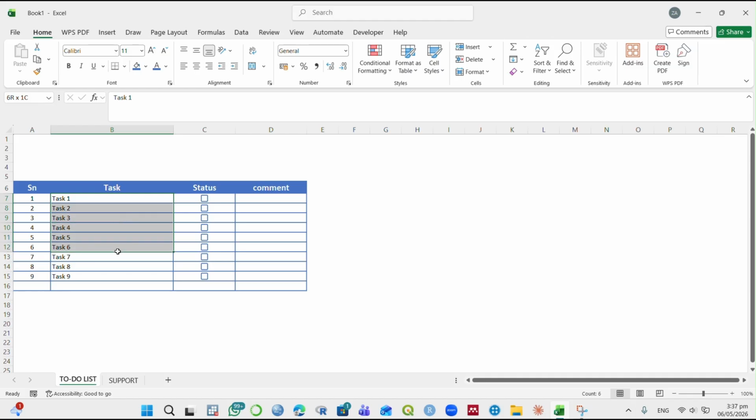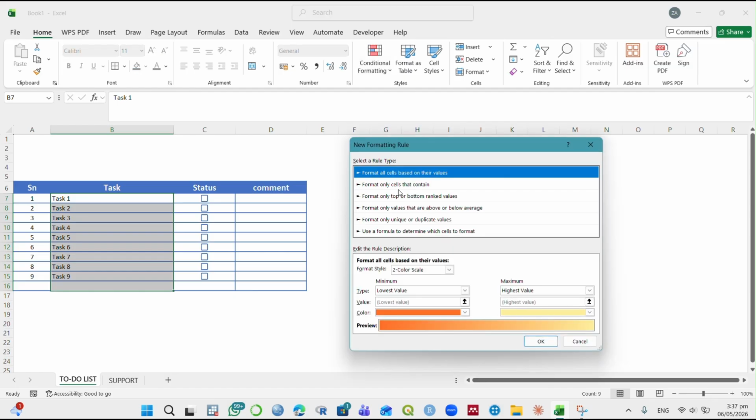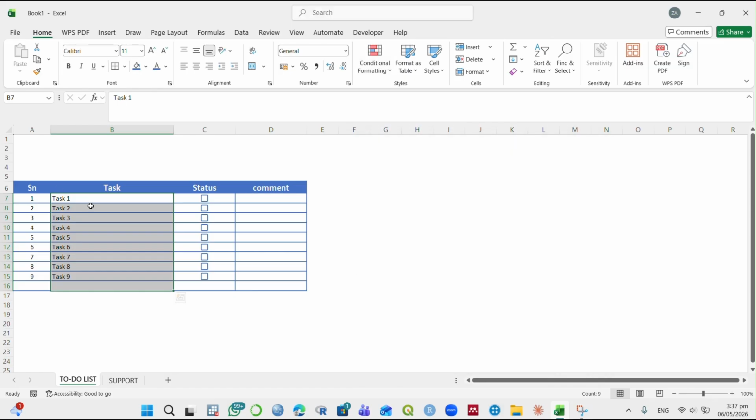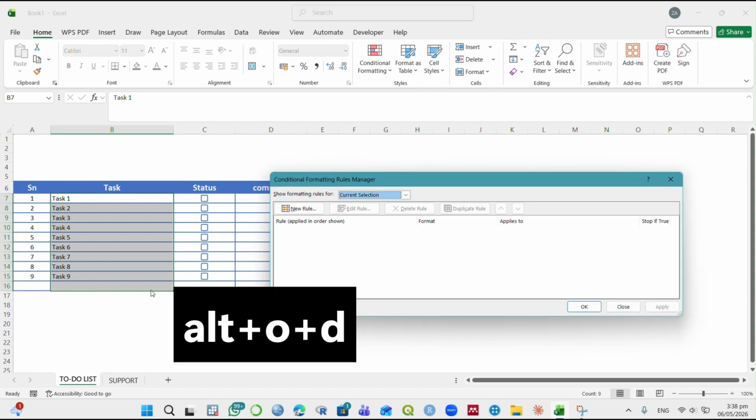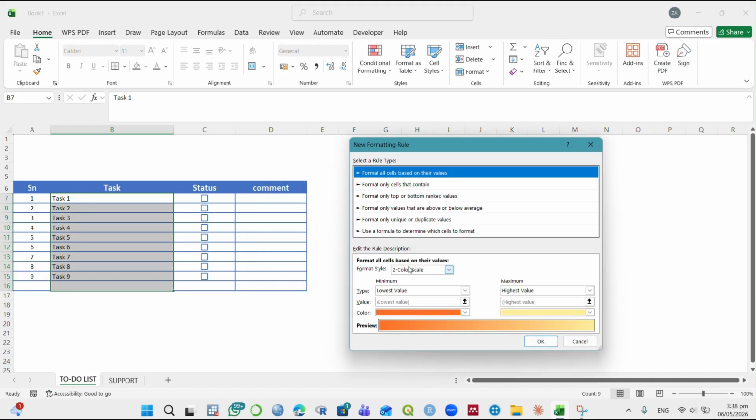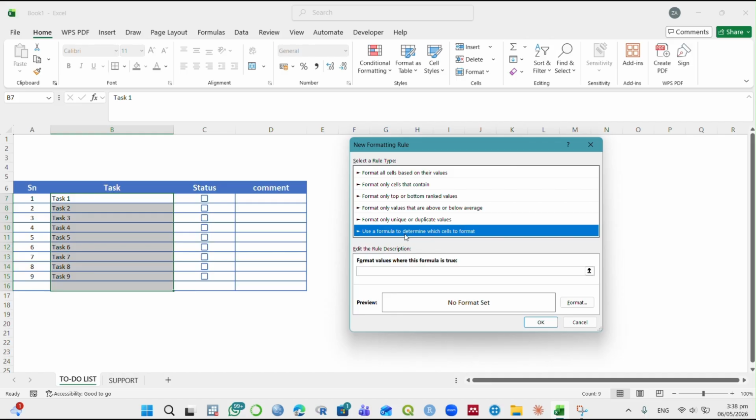Just go to your task, select all of it. You can select more rows so that if you add more tasks, the formula will still apply. All right. So go to conditional formatting, set new rule. This is one way to do it. Another way to do it, once you finish selecting all your list of items or your task names, use Alt plus OD. It opens the conditional formatting rule manager for you. Go to set new rule and then go to use formula to determine which cells to format.